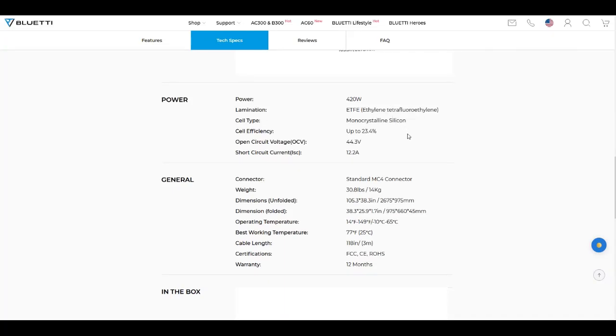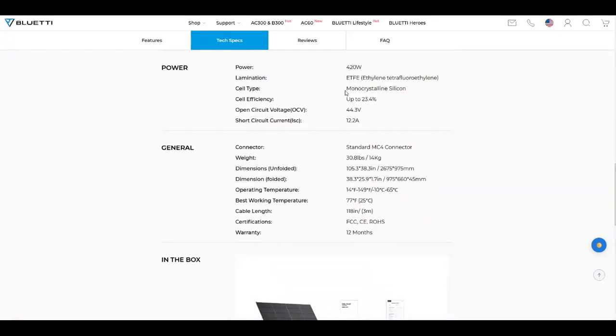420, here's your lamination. This I cannot even pronounce. Tetrafluoro-something. I'm going to take a stab at that and just say it's heavy-duty stuff, but I'm not sure. Monocrystalline silicon is the cells, of course. 23.4% is the efficiency. Now this is the big money thing here.